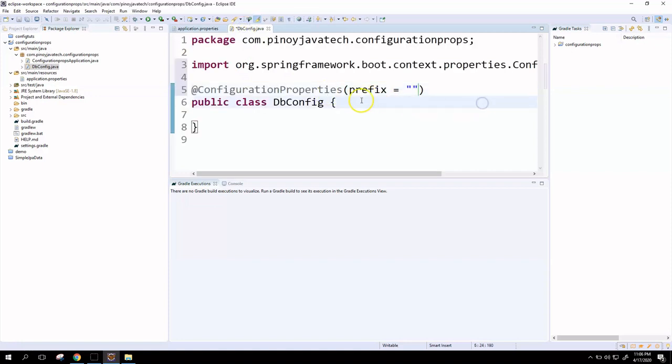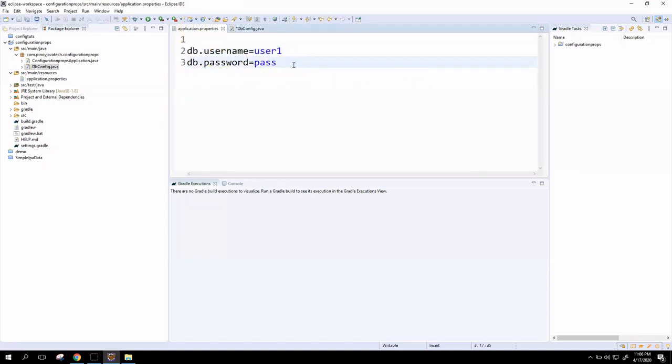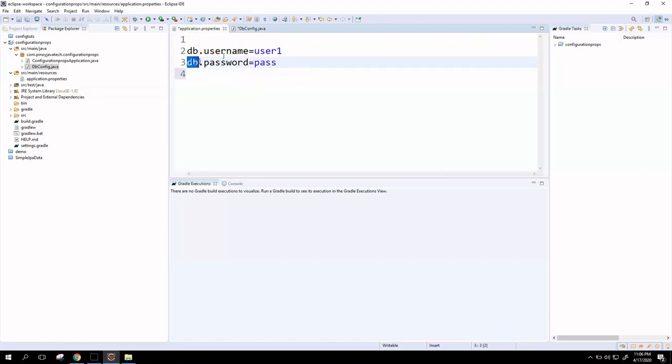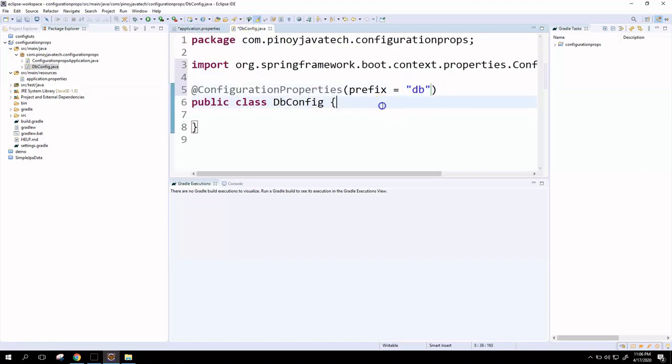When working with configuration properties, usually we also need to set the value for the prefix because our application properties might also contain other properties for another database or another context. So it's always important that our properties are prefixed. In this case, we have db. Let's put it in here, and you now have your first configuration DB class.